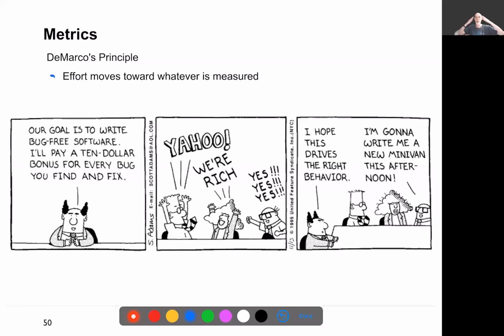The goal of using metrics is to help us gain some insight into what's going on, either right now or over time, and try to help us understand how we can improve. But DeMarco's principle shows that we have to be very careful about the metrics and how we use them. They'll drive us to non-productive behavior.